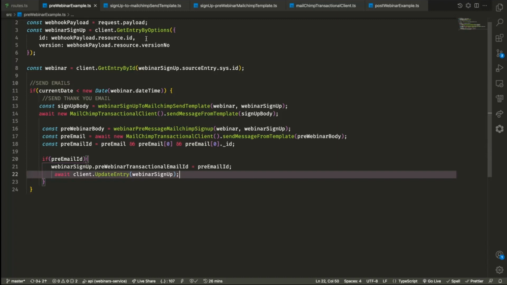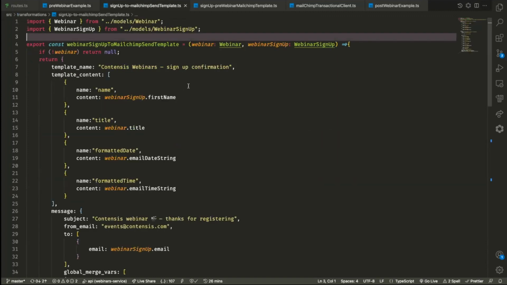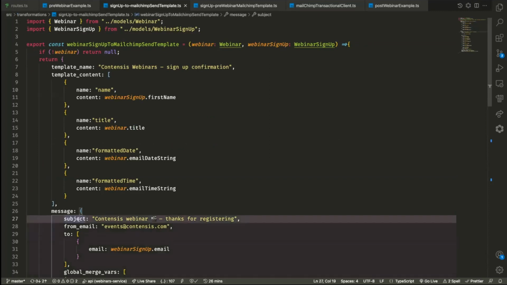Once we've got the sign-up entry, we can use that source entry field to also load the content and details for the webinar. As I mentioned, we can check the date and time to see whether it's upcoming or not, and if it is, we can start to send the thank you email. The first stage of that process is to map the content from the webinar and the form post entry to some of those fields and tags that Ryan showed you in the templates earlier. For example, you can see here we're passing in the subject dynamically.